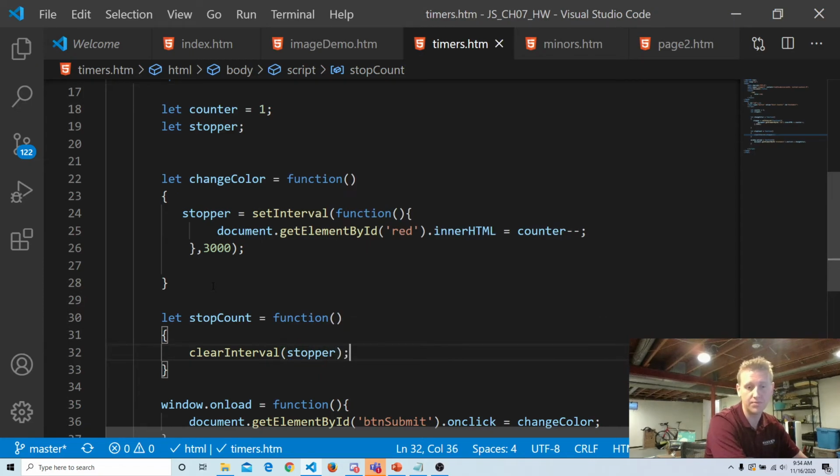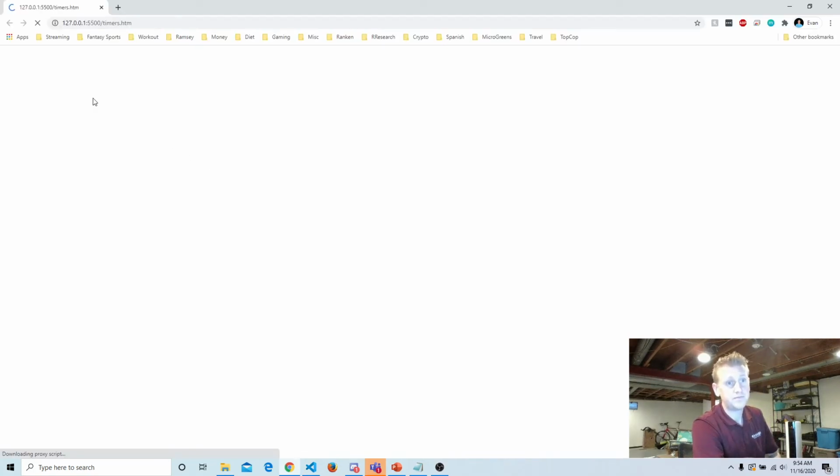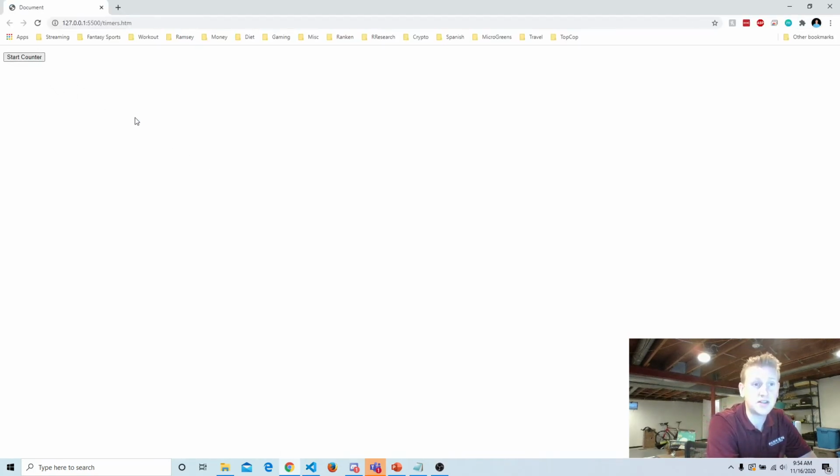variable. So this is clear interval, and inside of it you pass this variable. The clear interval method takes a variable that you assign equal to the set interval. I declared it on line 19, I assigned it on line 24, and then I clear it on line 32. So that's what clear interval is. It'll be used to stop the count.